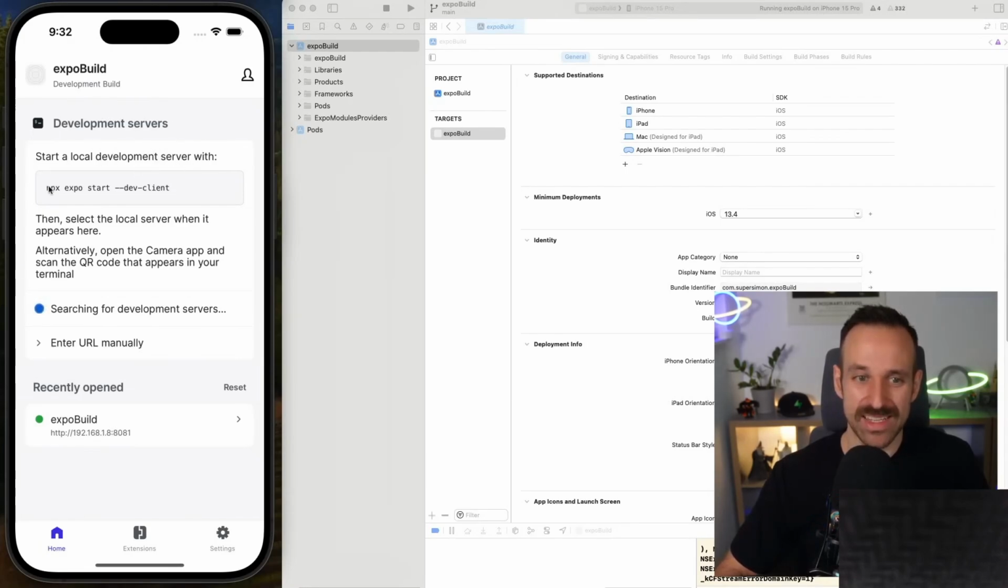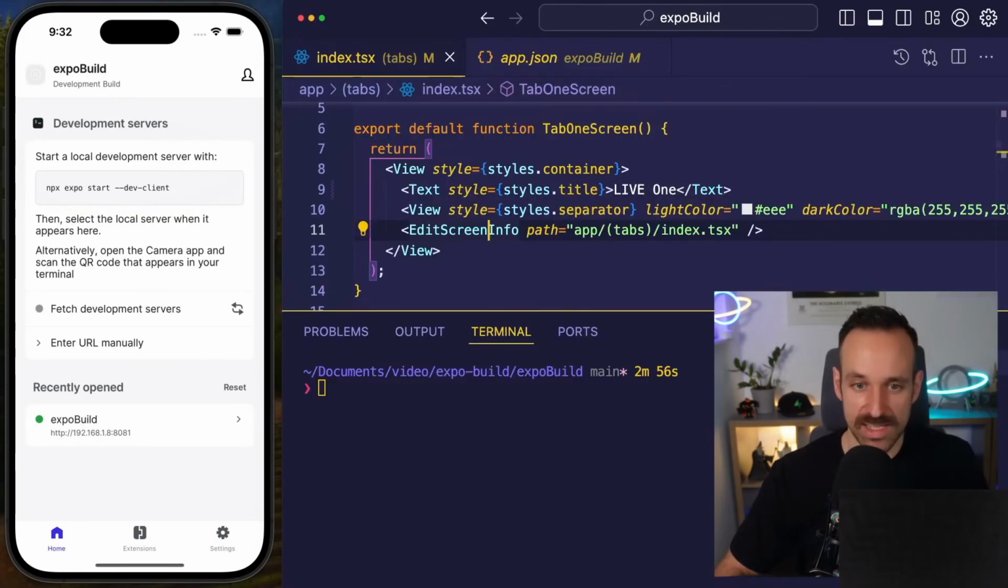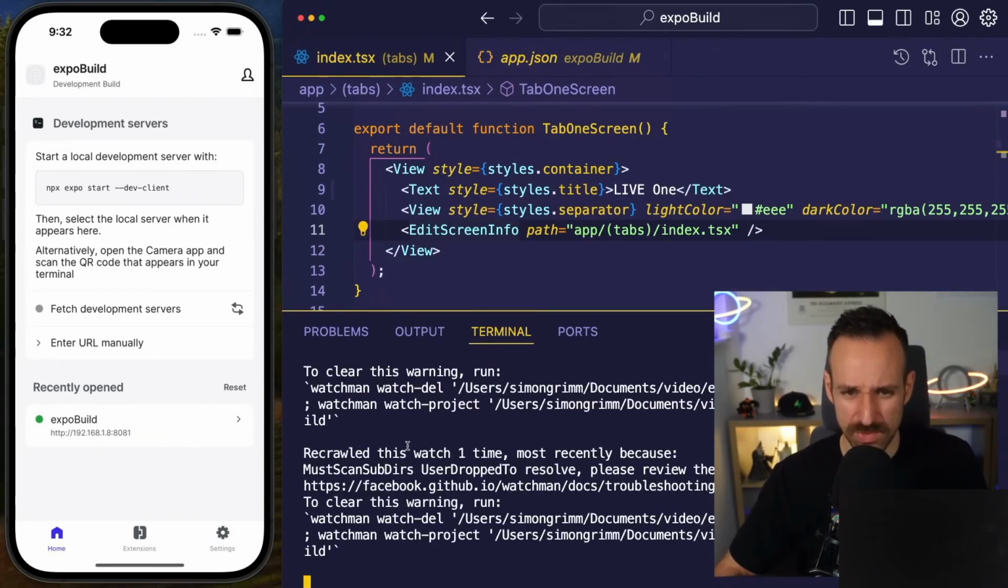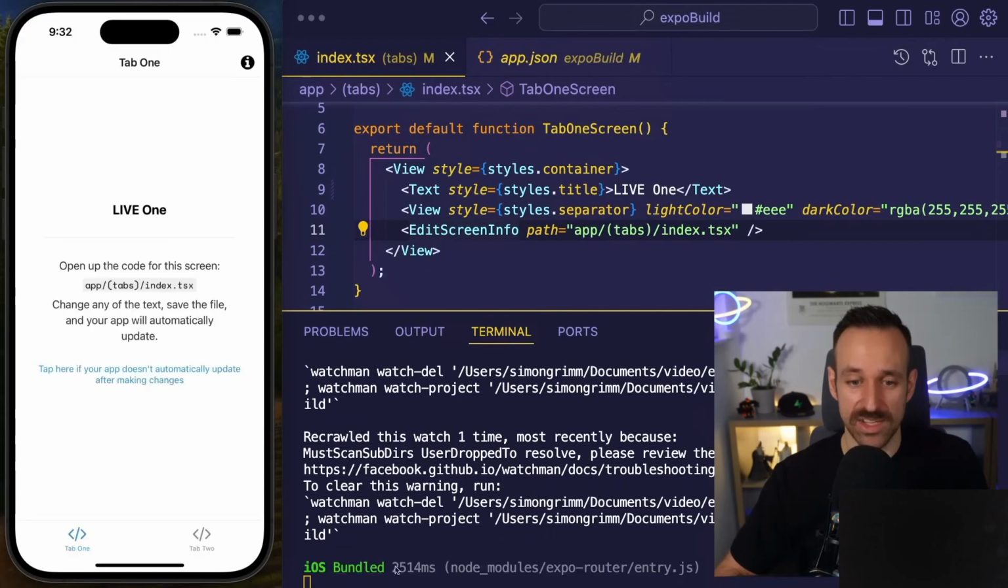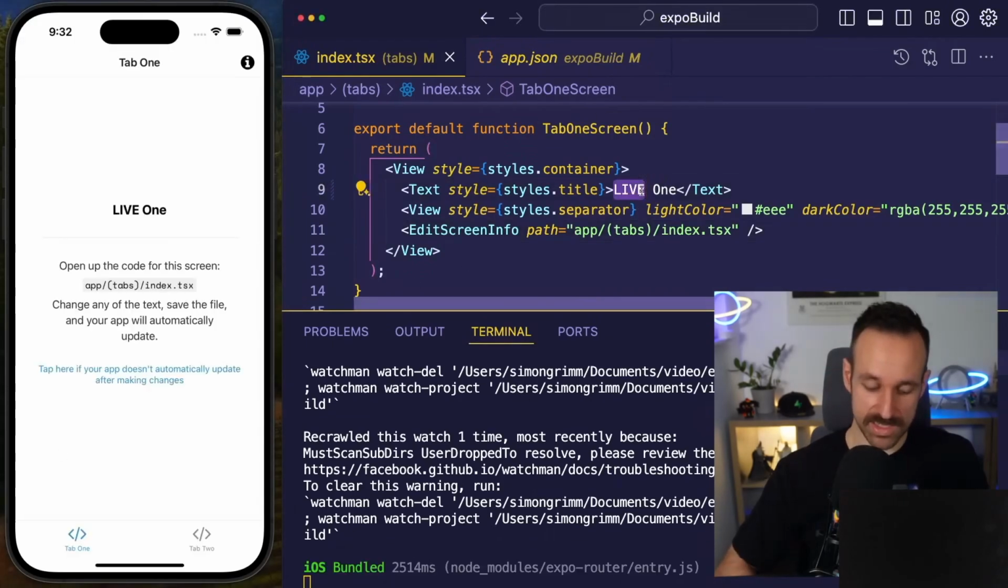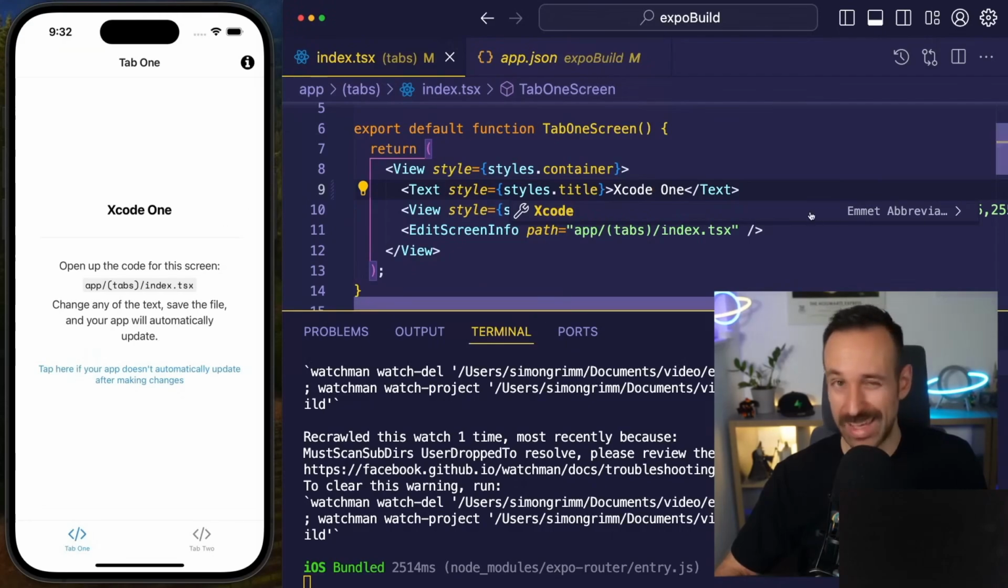The problem here is that we still need to start our local development server, because if I check this out, you see nothing is running. So I do have to run npx expo start again, with dev client. I don't know if I need that. I will just do npx expo for the moment. If I do this and I fetch this, we see now I can select my build again, I can connect, and my app is working straight through Xcode.